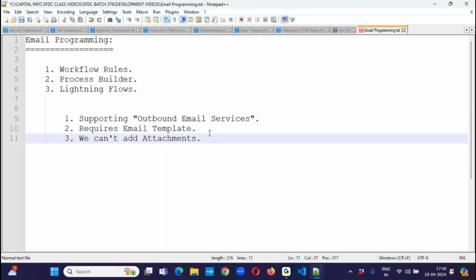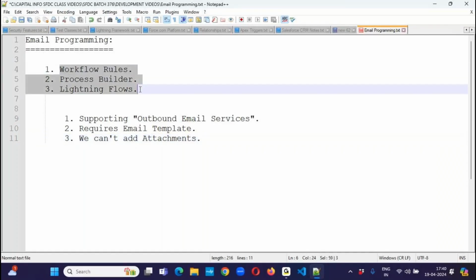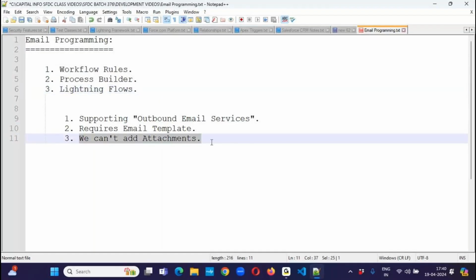In that statement, I have my transaction details. He is receiving one email notification from the bank regarding his transaction details. He is receiving one more email regarding his transaction. That means here we have dynamic attachments. So in that case, workflow rules, process builder, and lightning flows, these three features don't support adding attachments dynamically at runtime.